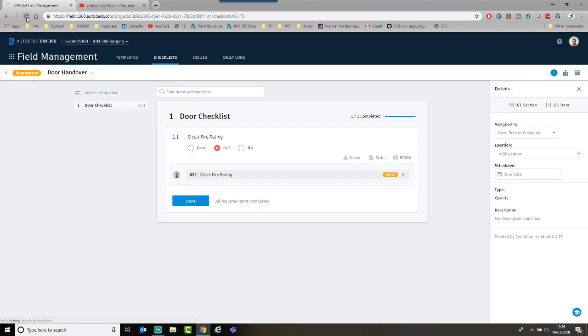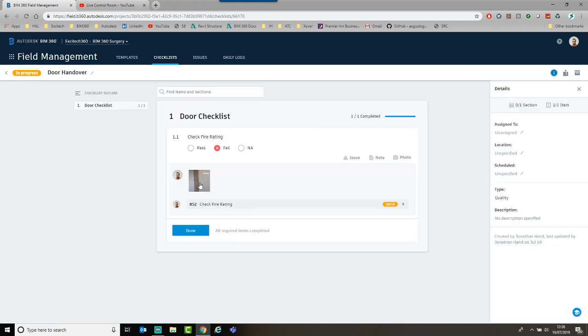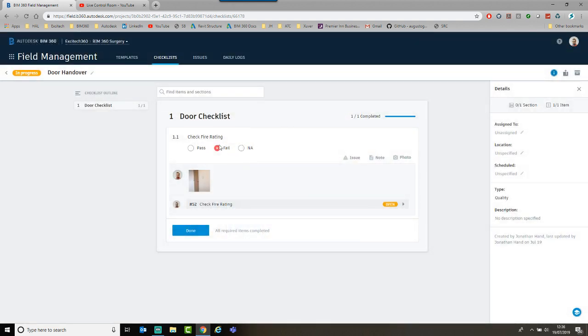I just will refresh my browser. So you can see that really quick. So there's the image of the door I've just taken a picture of. So once it's non-conforming, it automatically creates the issue.